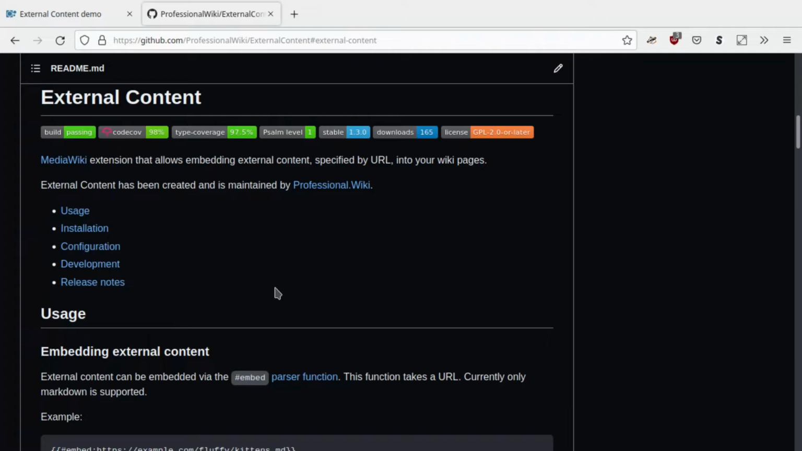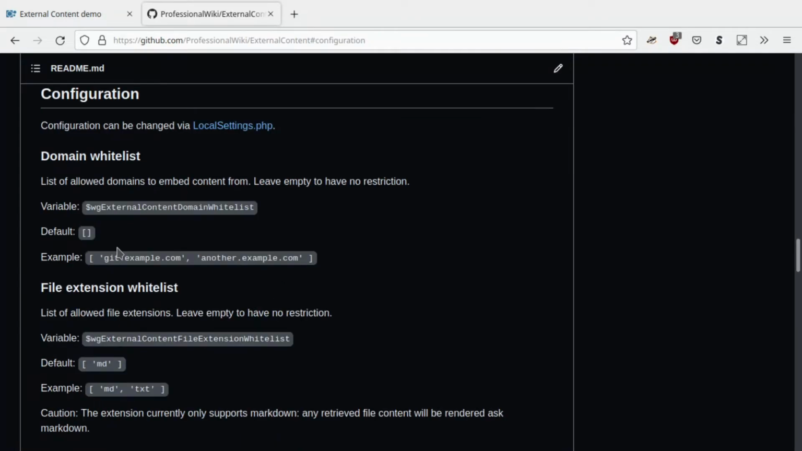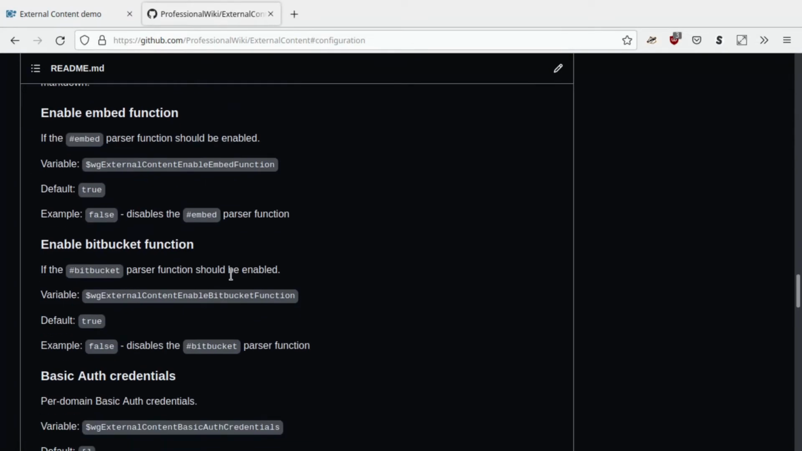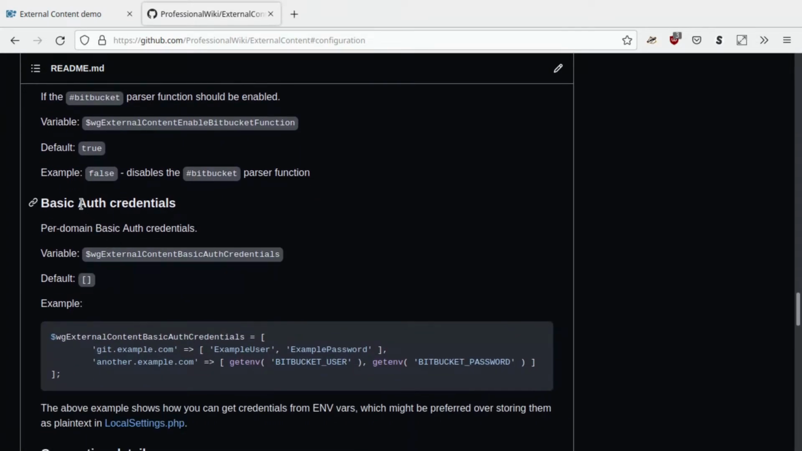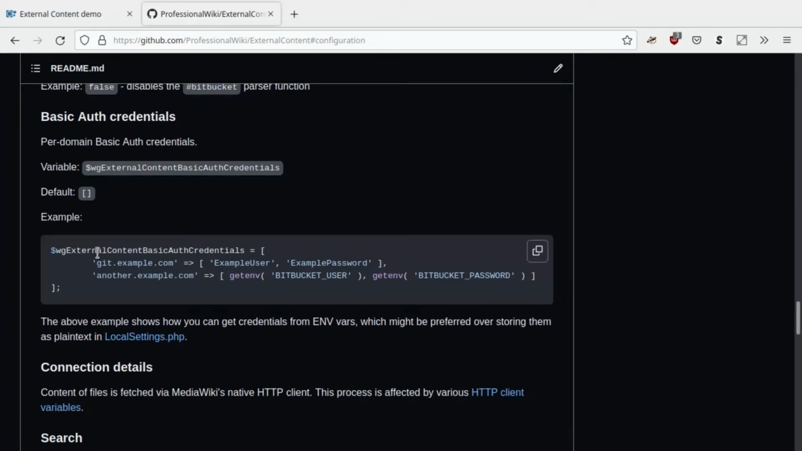You can configure the external content extension in several ways. For instance, you can specify which domain's content can be embedded from, and you can specify which file extensions are allowed. Furthermore, you can specify basic auth credentials, and this is done on a per domain basis, and allows you to embed restricted content into your wiki.